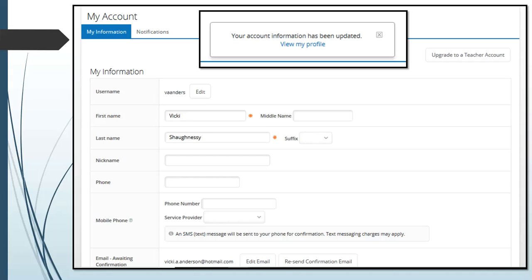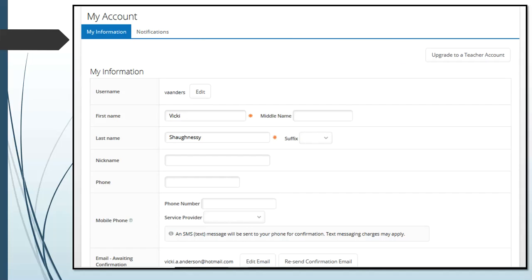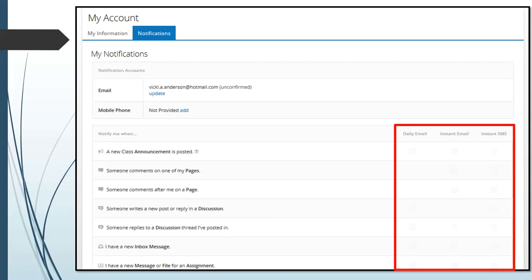You should see a notification at the top of the screen that your account information has been updated. Now let's update our notification settings. Click the tab labeled Notifications. As you scroll down the page, you will see various options on how you would like to receive communication and about what. Click the boxes that reflect your preferences.